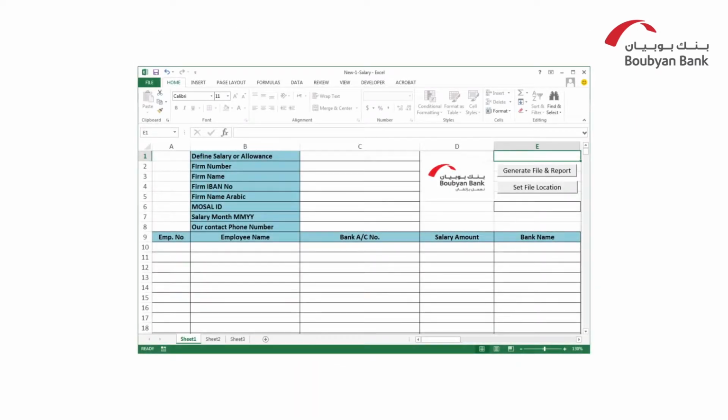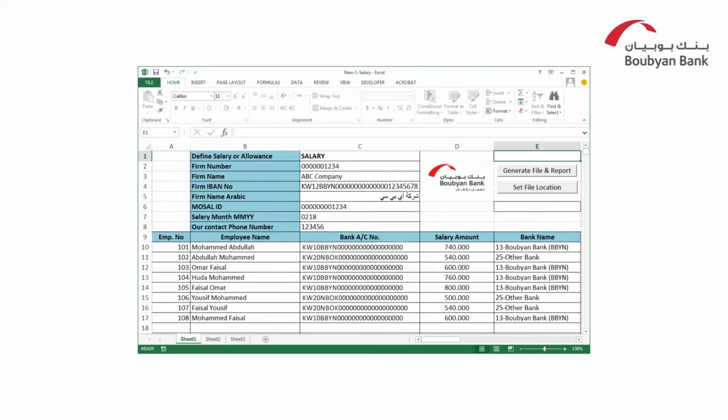In the salary sheet, choose the salary or allowance, then fill the company information. Enter employees' names and information. Then set the file location on the PC to generate the file and report.